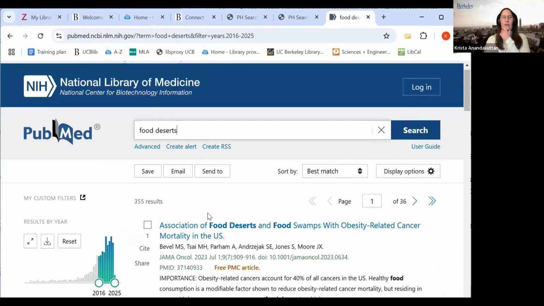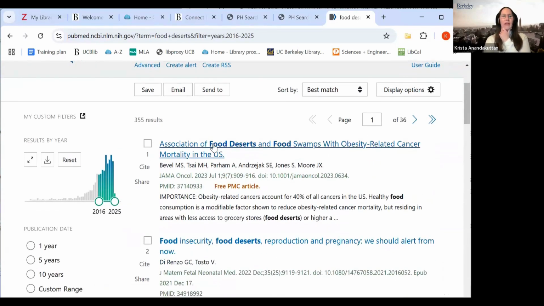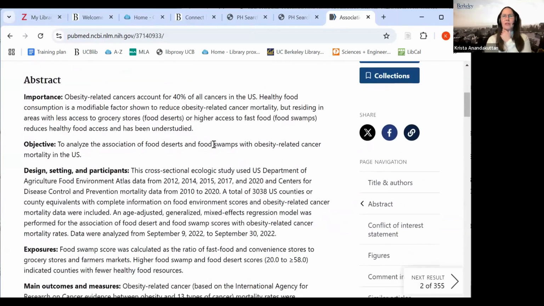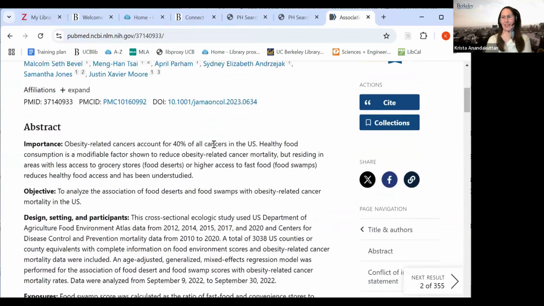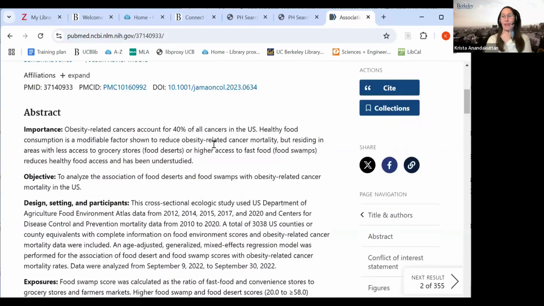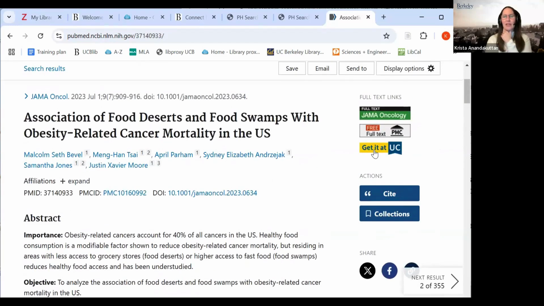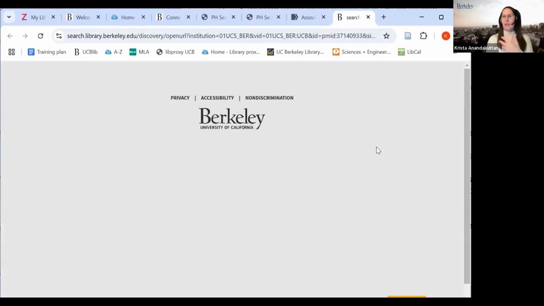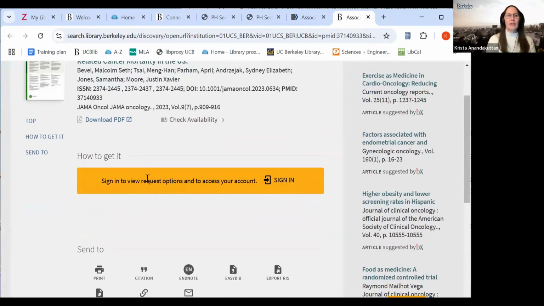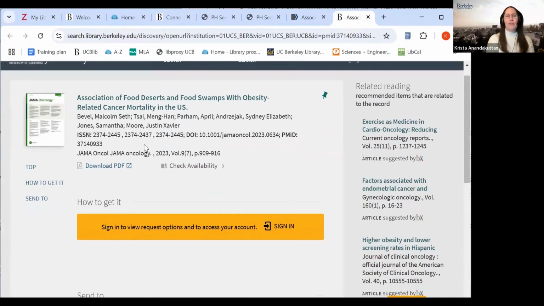Okay. And then if I'm liking the look of this article, I'm going to click on the title. You can read the abstract. Abstract is your best friend. It tells you everything that the article has to say before you even access full text. So how would I access full text? I'm clicking this link on the right, that little bit of yellow, Get it at UC. That takes you back to the library's record, where you would then see options for how you would access it.